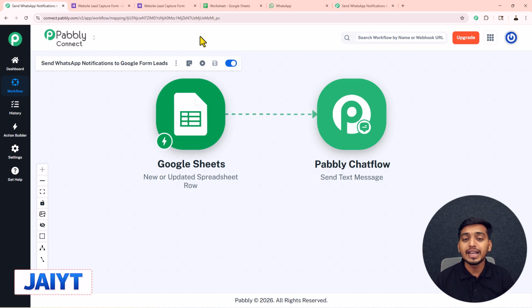But if you want to learn in detail how you can create this workflow inside your own Pabbly Connect account step by step, then you just have to follow me for the next 10 minutes and I will teach you exactly how you can create this workflow inside your Pabbly Connect account. Now let us start creating this automation.